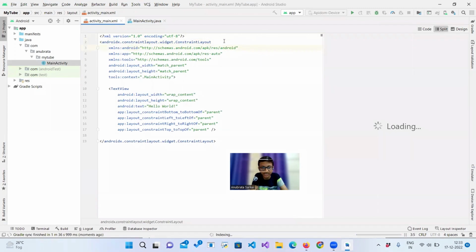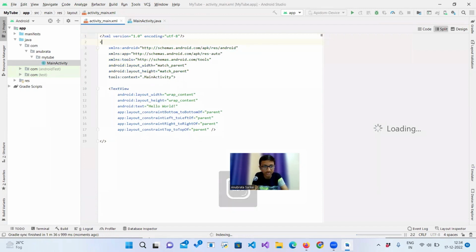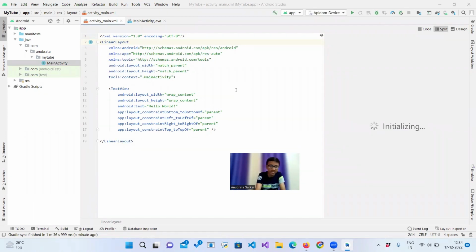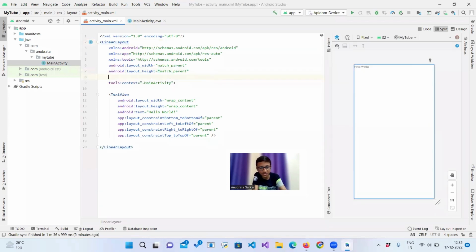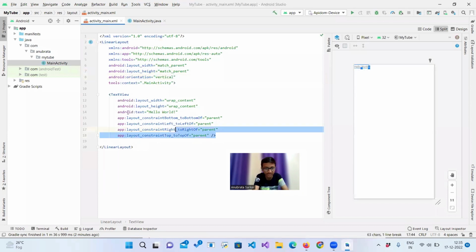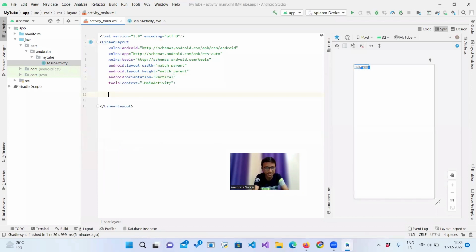I think it's loaded. Let's change this constraint layout to linear layout, so it will be easier for us. Yeah, now we can start. It's loading, initializing. And change the orientation to vertical. That is, it will be portrait instead of landscape. And remove this default text view.